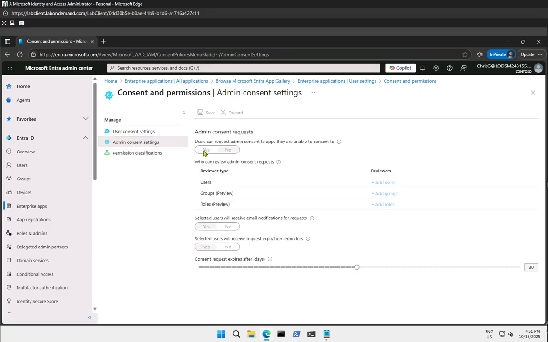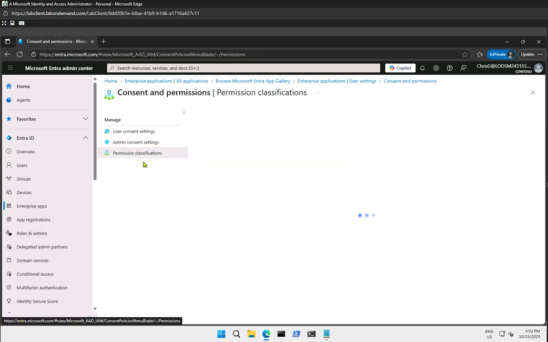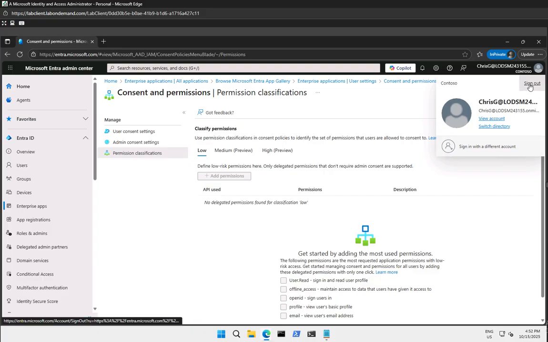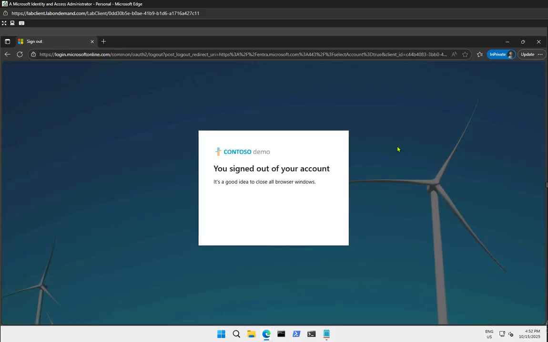So the lab is trying to show us that since the user was created, they didn't have any permissions applied to them, any administrative roles, and that's why we cannot see anything here, and that's why we cannot create any application and so on. So we will be signing out from Chris's account, and that should be the end of task 2.